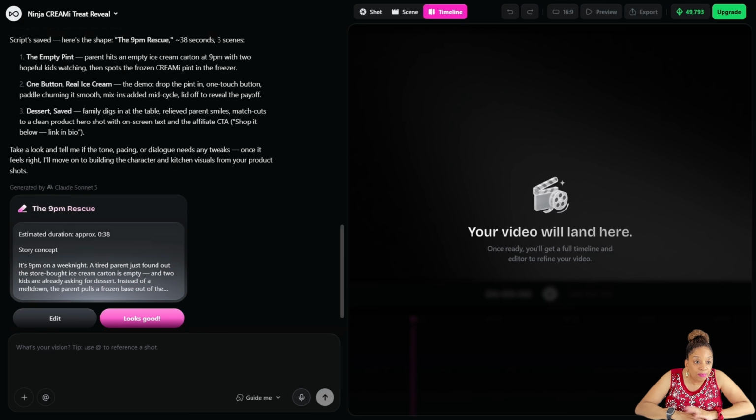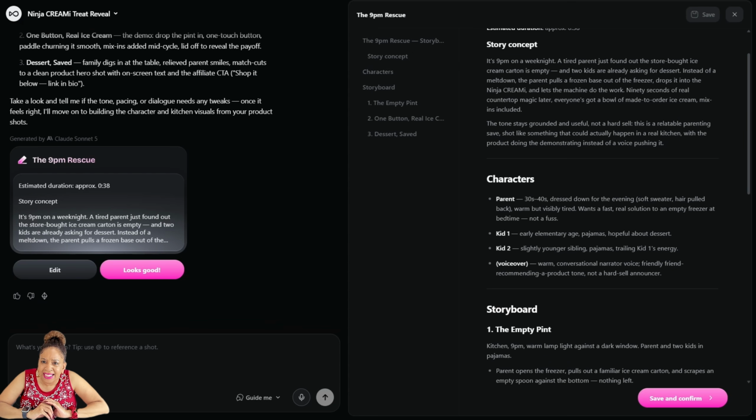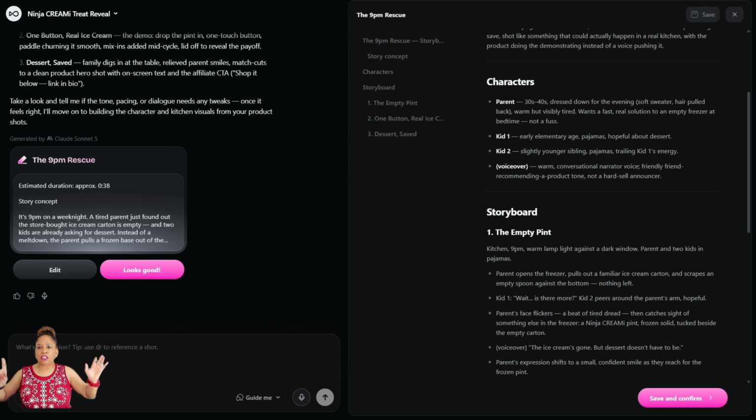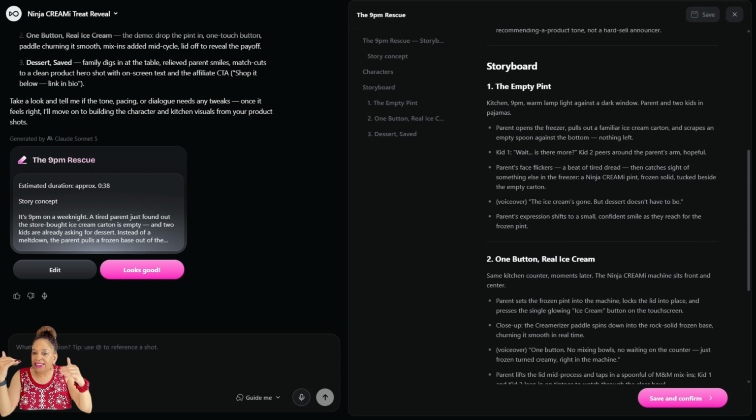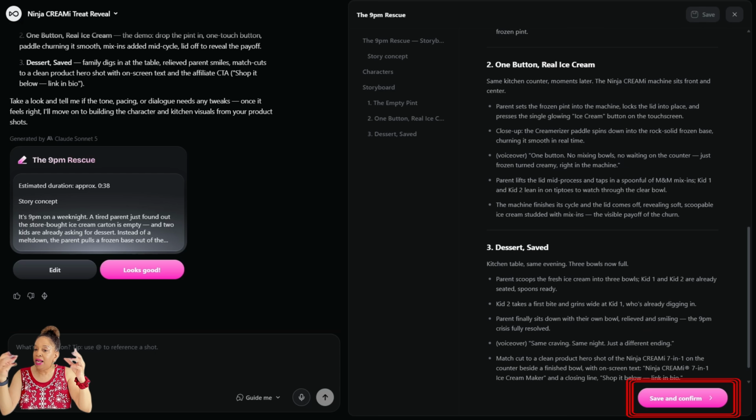Now we got the 9 p.m. rescue. They got the story concept. Oh, I love it. It's going to be a parent with 2 children and a voiceover. I love the whole story. It has the storyboard. It tells me about the parent and about the ice cream, how they're going to do it. I love that it breaks everything down.